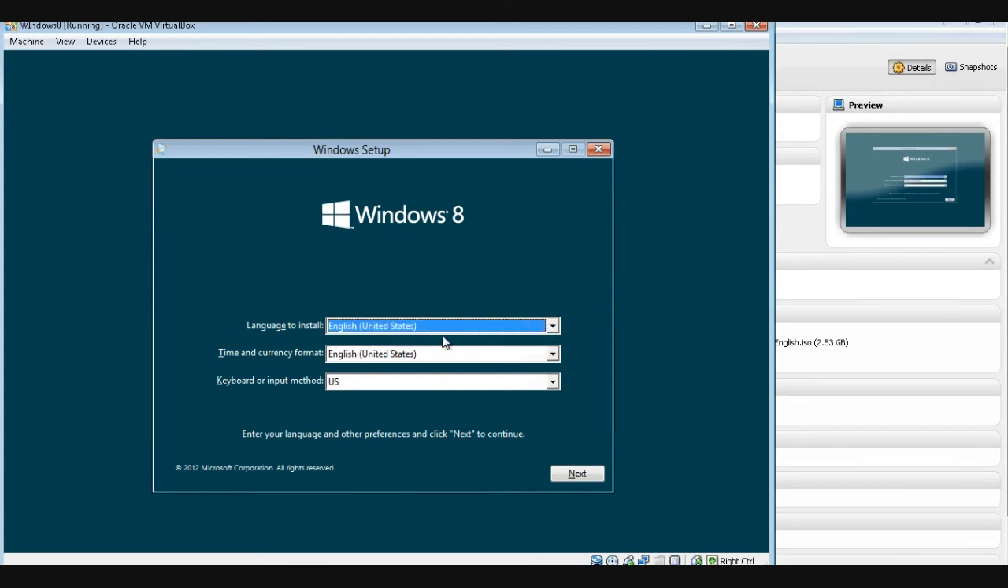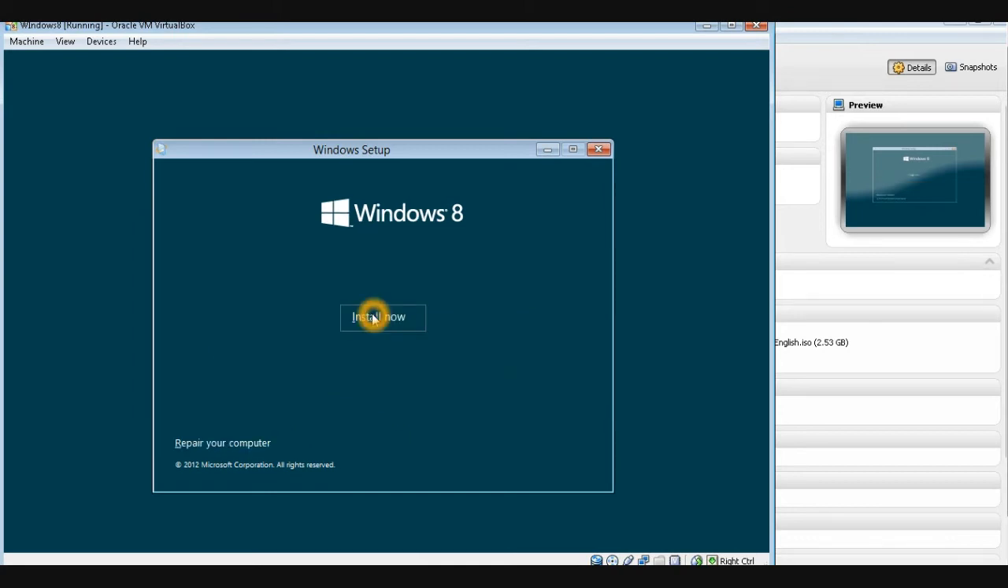That's always United States, and for the second option, the time and currency format, I'm going to select United Kingdom. Click next and click on install now.